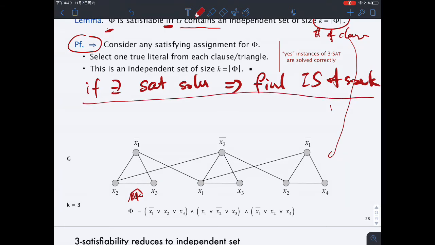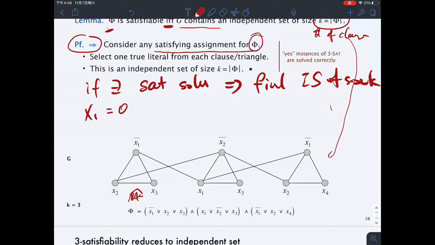Right, this is the other side of the problem. How can we do that? This is also pretty straightforward. We start with an arbitrary satisfying assignment for phi. This assignment could be x1 equal to 1, x2 equal to 1, x3 equal to 1, and so on and so forth.